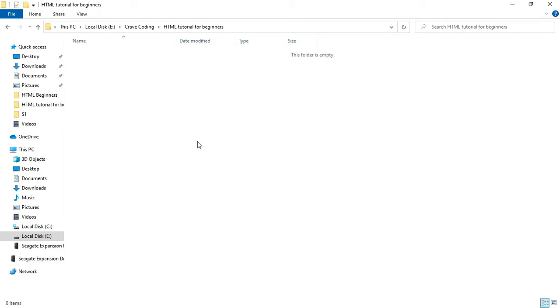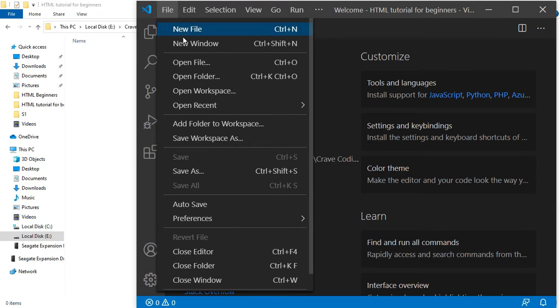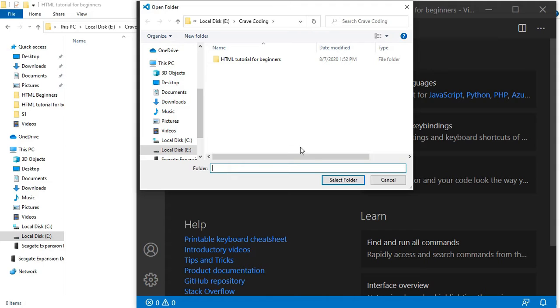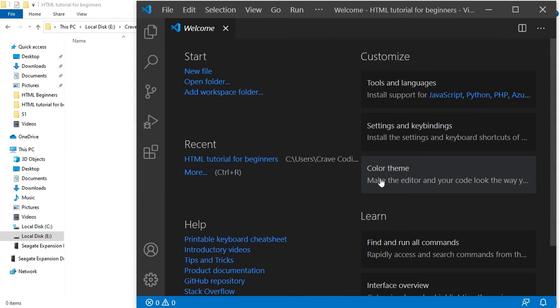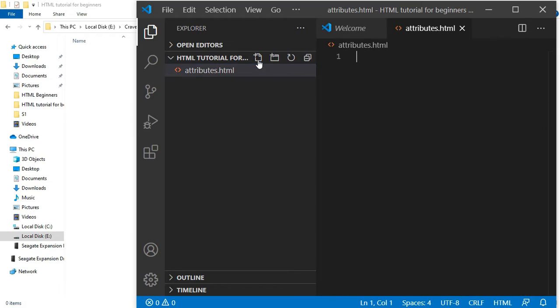Before you start any code, I recommend you open the folder where you'll create an HTML file in the editor, so that creating HTML files will be much easier. And that's how you can open the folder. Go to File, Open Folder, and then choose your folder and select it. After you open the folder in the editor, go to Explorer, and then you will see the name of your folder here. Go to this icon and click on it. Then name your file. I will name my file attributes.html. Then hit enter. And there it is, our file in the editor.